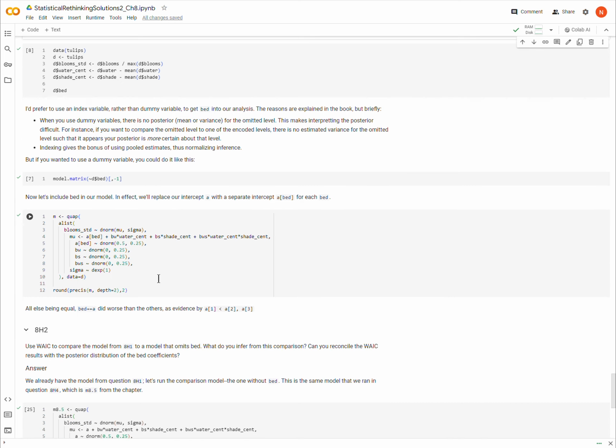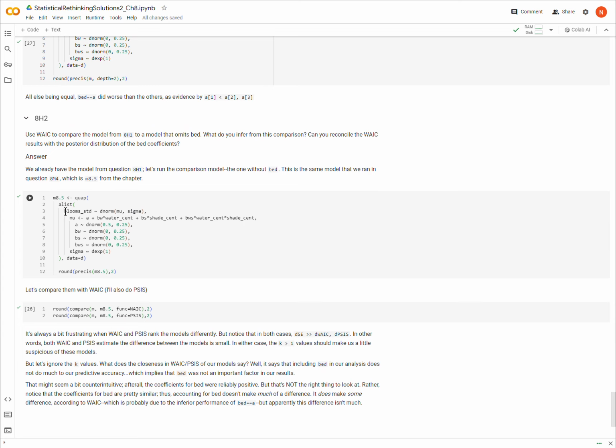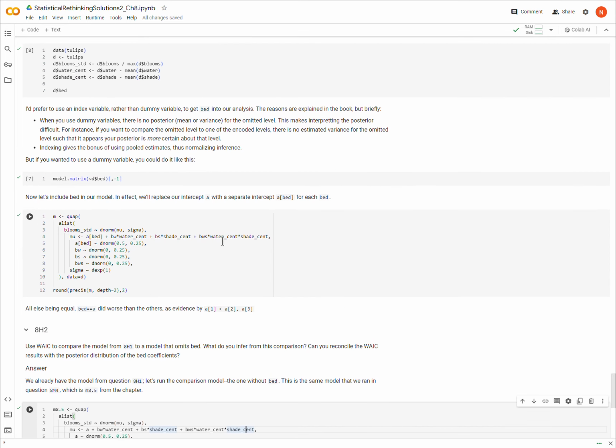Okay, and in fact, that model, let's just look at it real quick. That model is right here, okay? And importantly, what we're going to do is add the predictor variable, bed. So these were tulips planted in different beds, and so we're going to add bed as a predictor variable. It's not currently in there, okay?